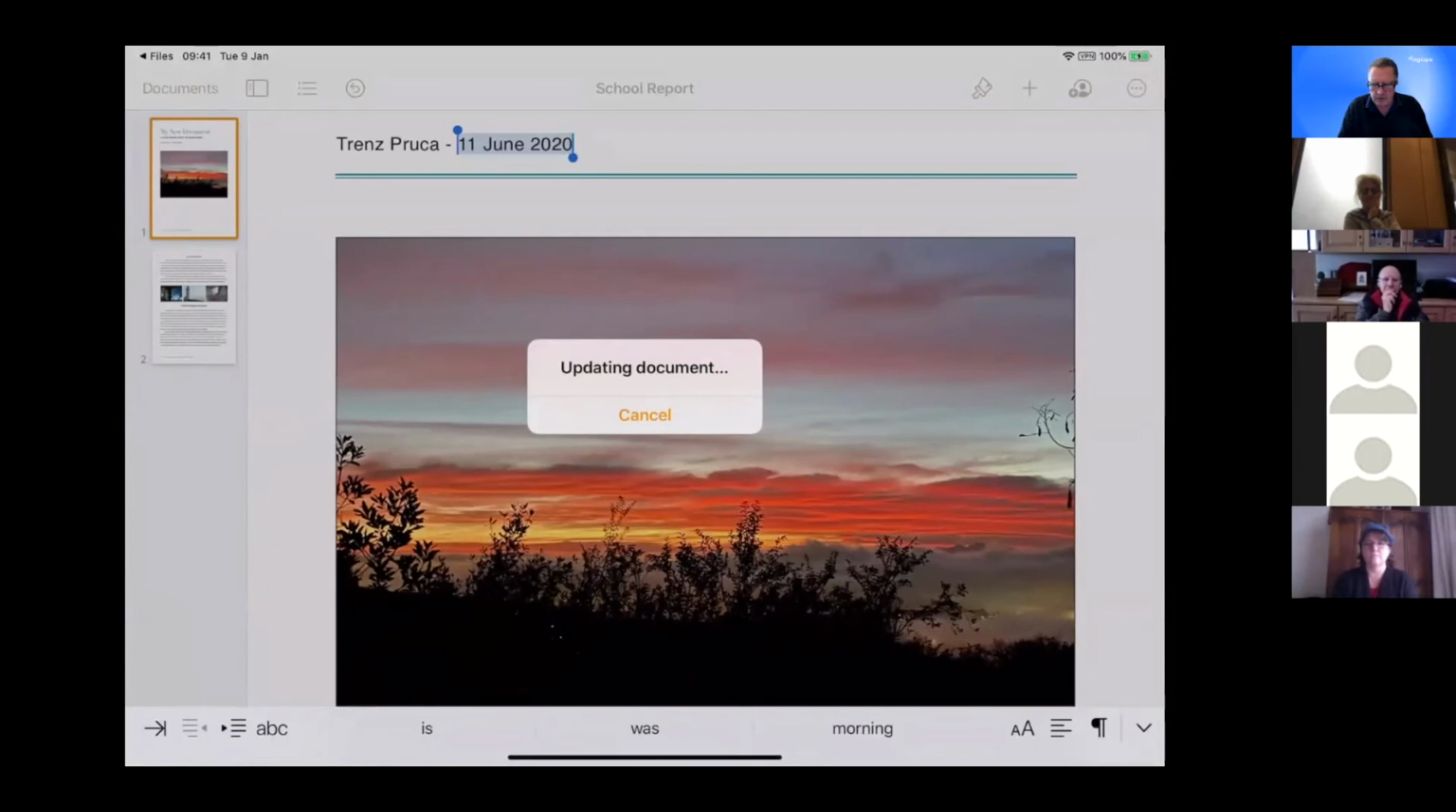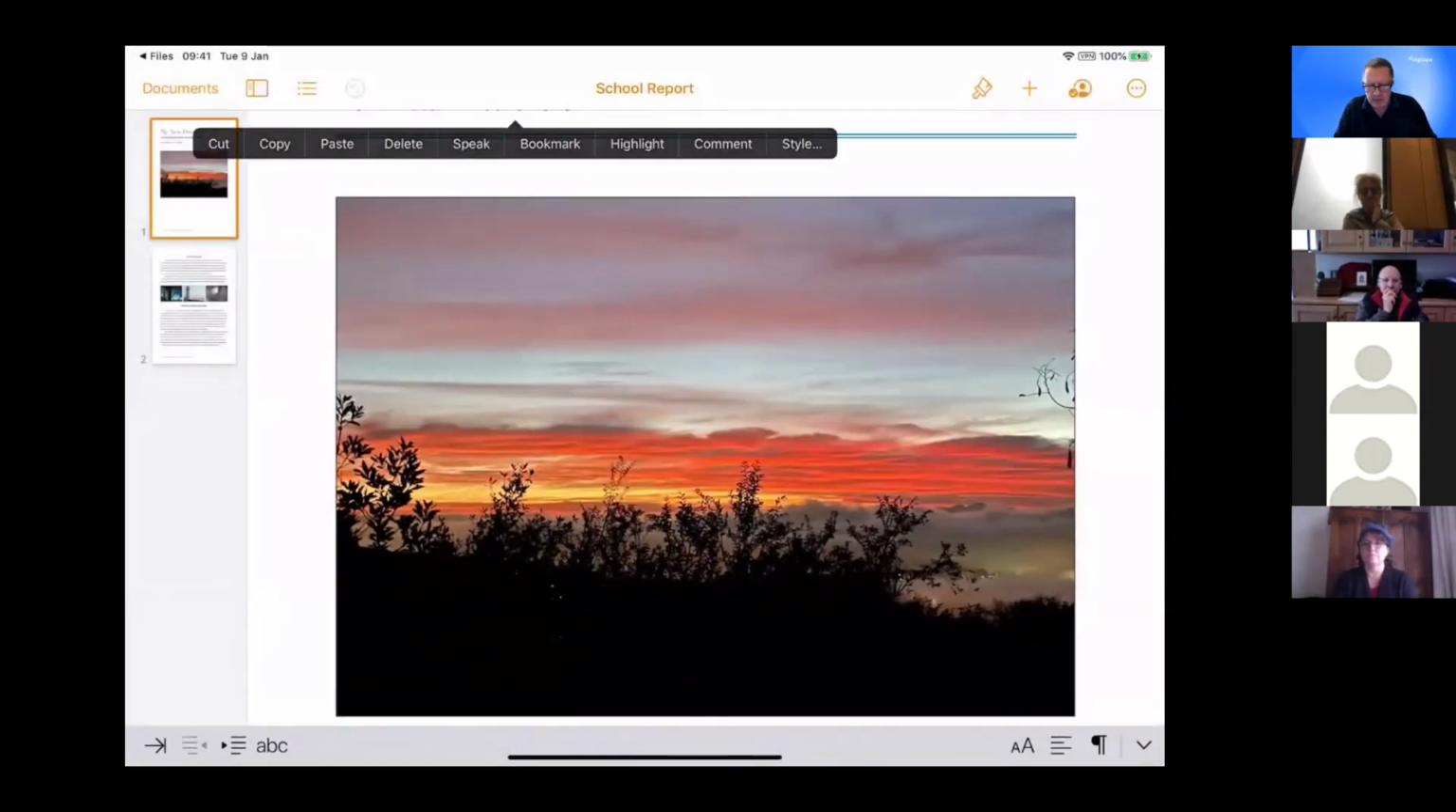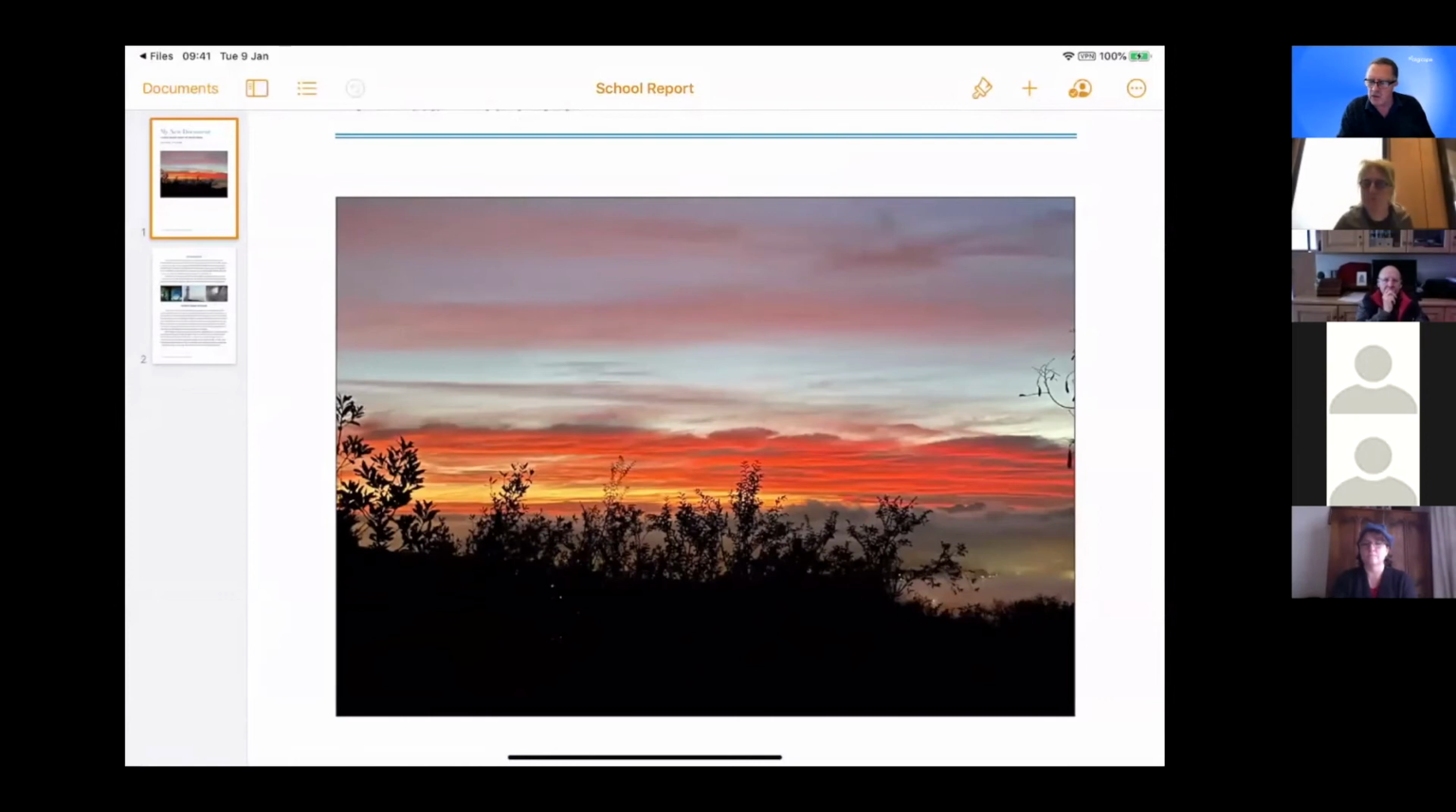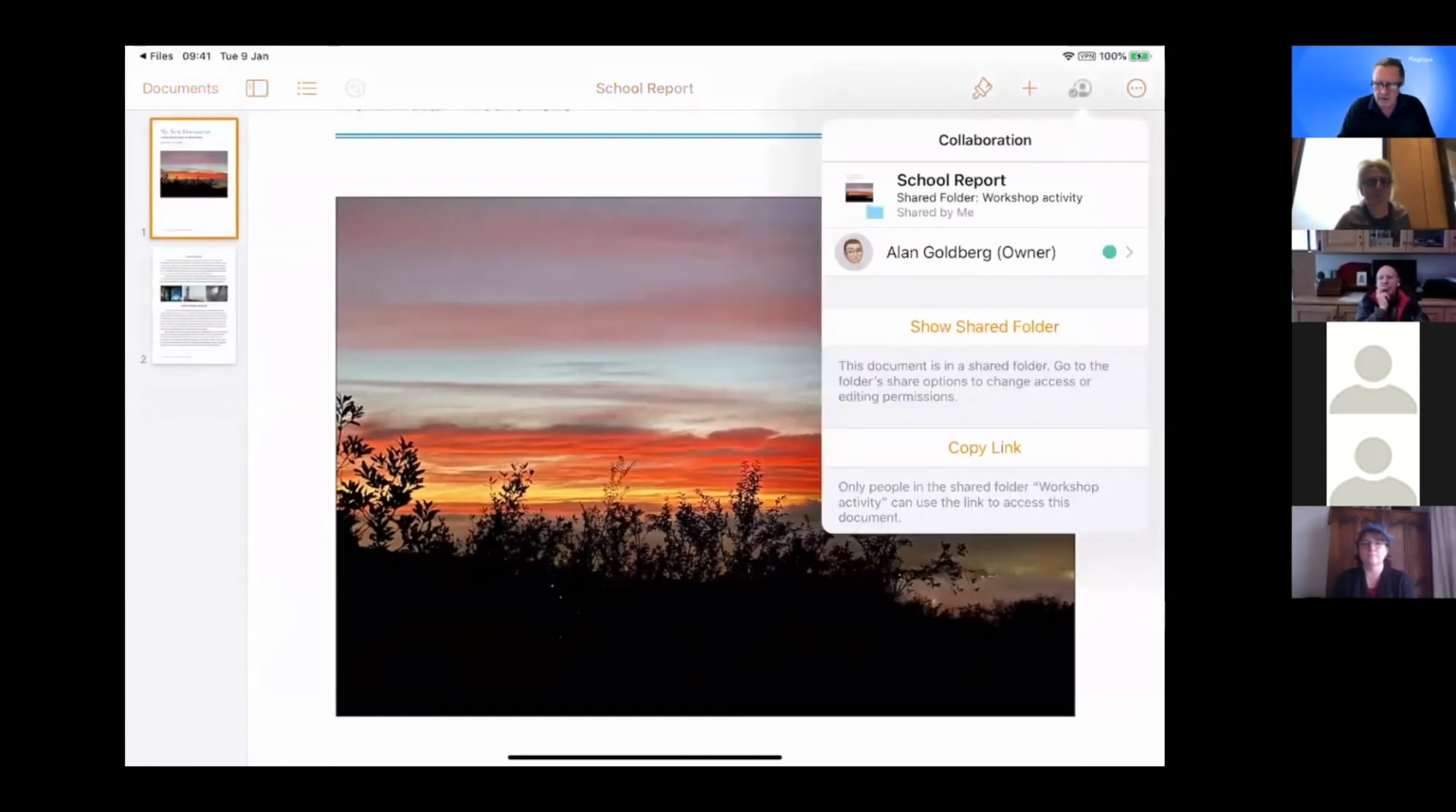And what we should see, in fact, while it's updating, can you see in the top right-hand corner, instead of a plus button that's asking me to share with people, it's inherited the sharing permissions from that folder. So if I tap in there, you can see this is a shared folder, who owns it, and I can share this with more people as well.